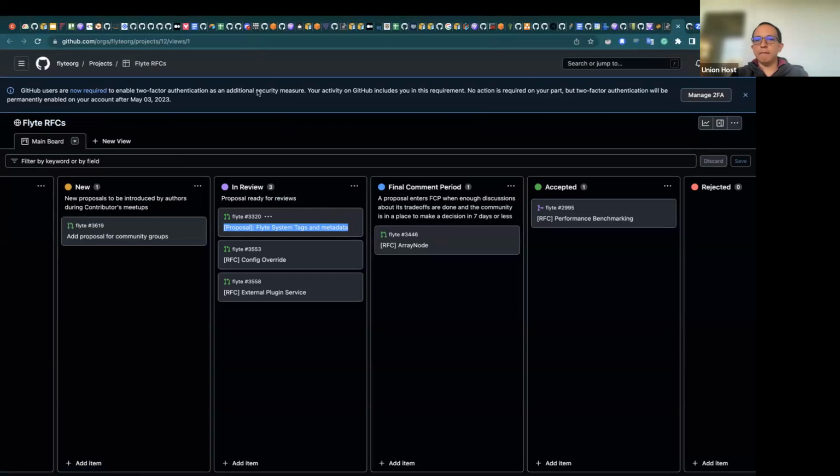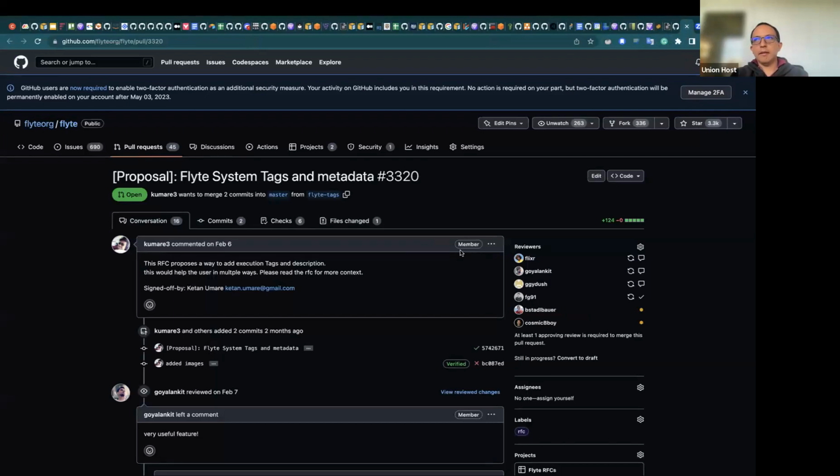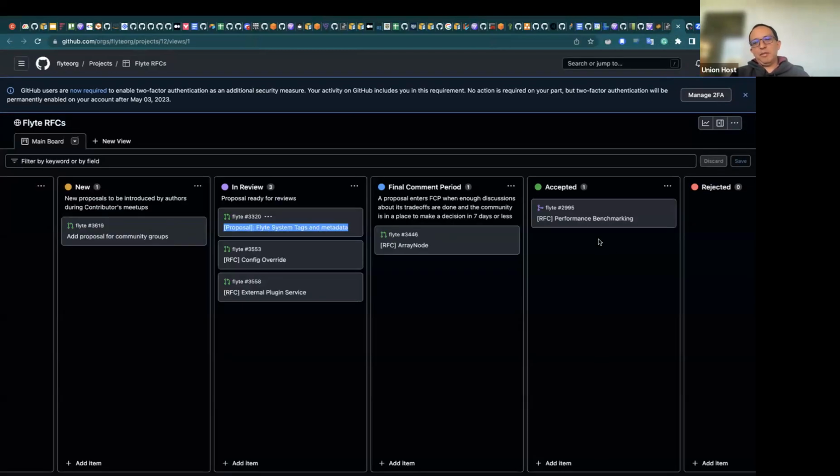I have one question here. What are the consequences of moving this to be an accepted proposal? What if we don't find a champion to implement this RFC? That was something that I also planned to discuss. For example, we see here an accepted RFC and one that is close to being accepted, the array node, etc. Right now the RFC process says that the community member who writes the proposal doesn't have to implement it.